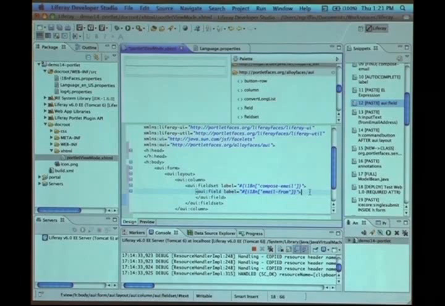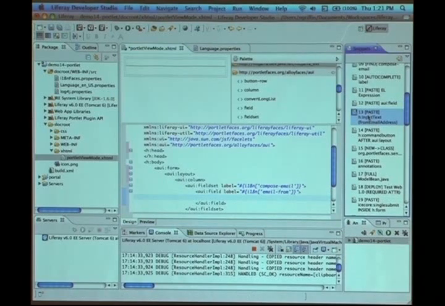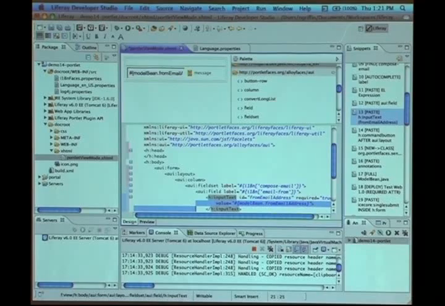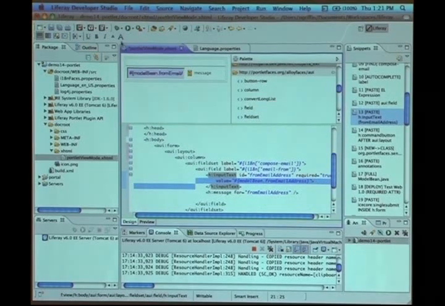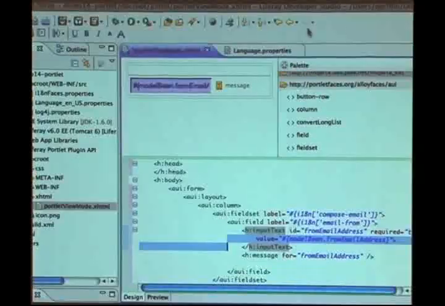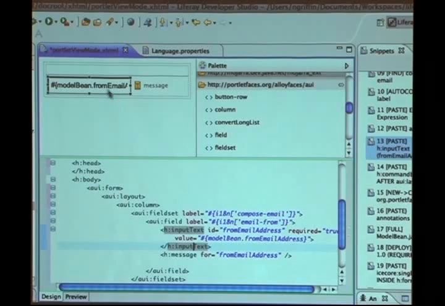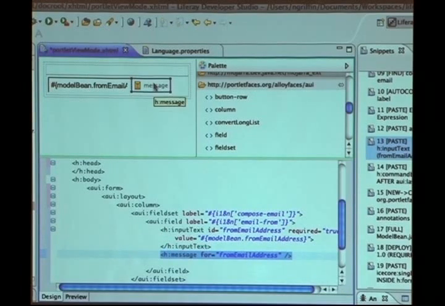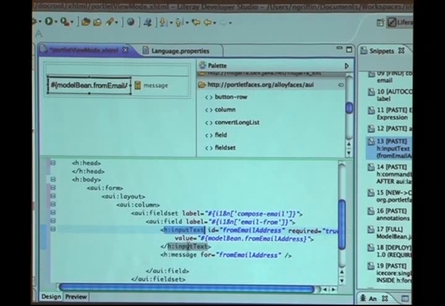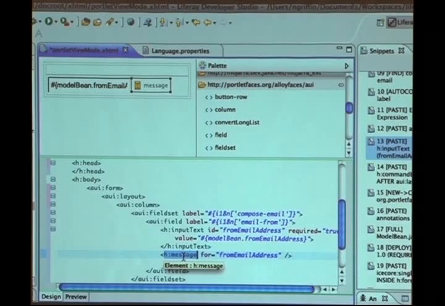Standard JSF has an input text that I can use. Let me pretty that up a little bit, and let's zoom in and look at what happened. You can see here that the web page editor is trying to give us a design time approximation of what's going on. So we've got a little text box and a message that goes next to it. Maybe it's going to be a required field, or maybe they typed in a bad value, and that's where we want the message to show up. And so that's just a JSF input text and an h:message.